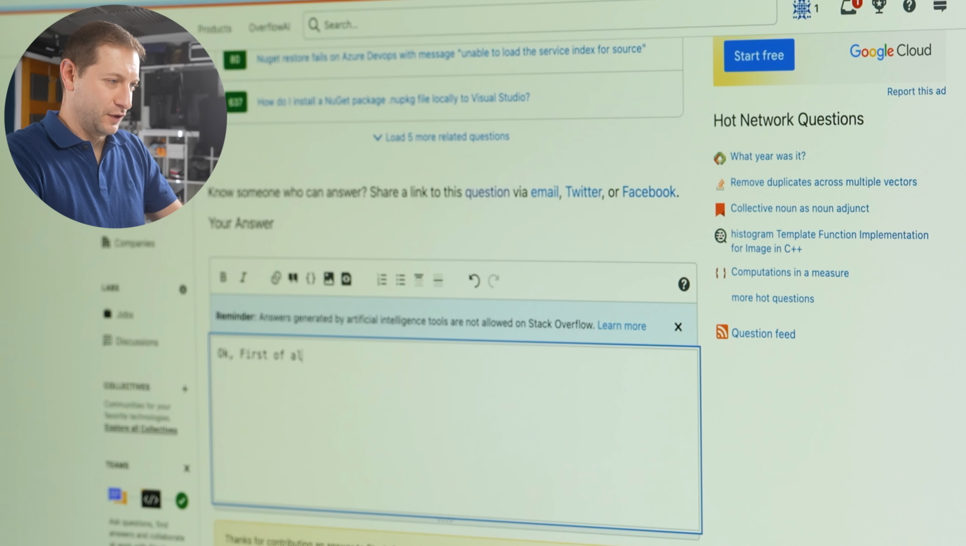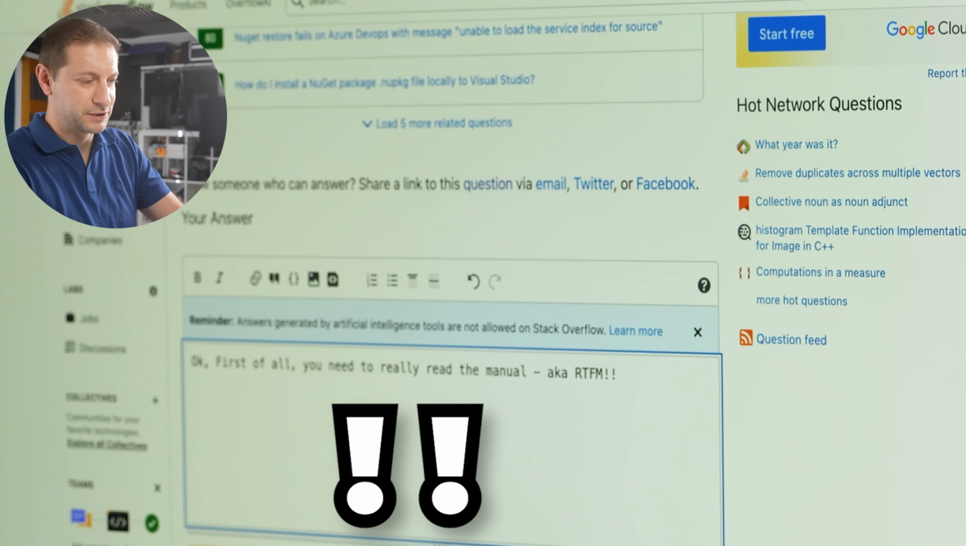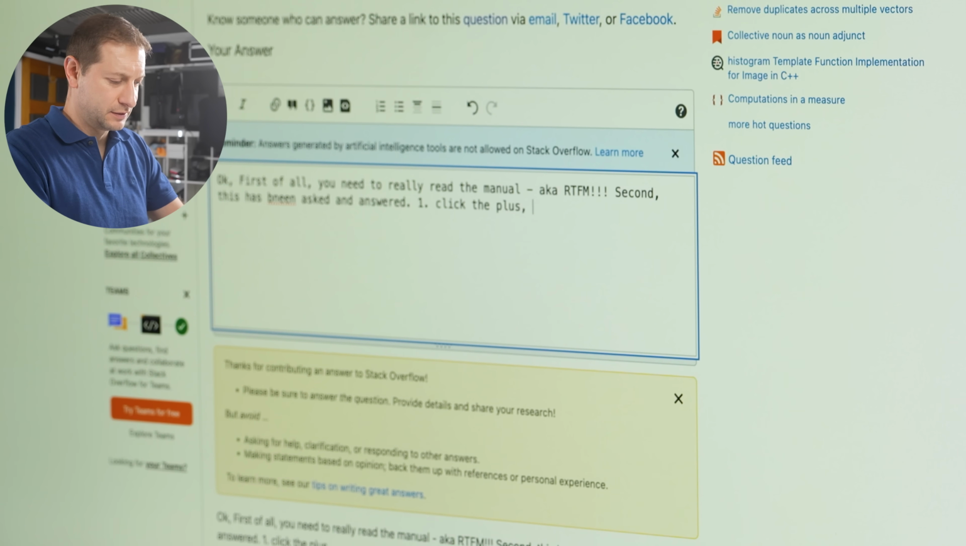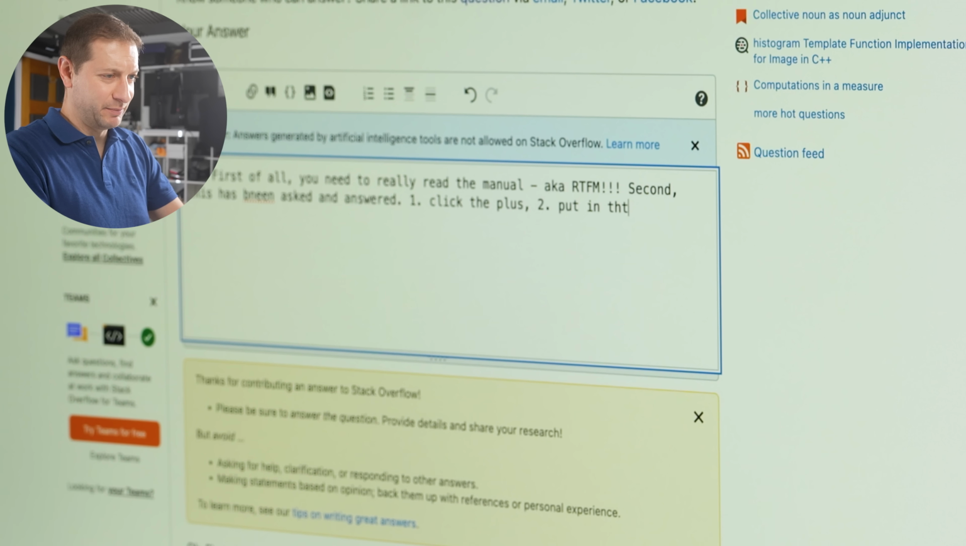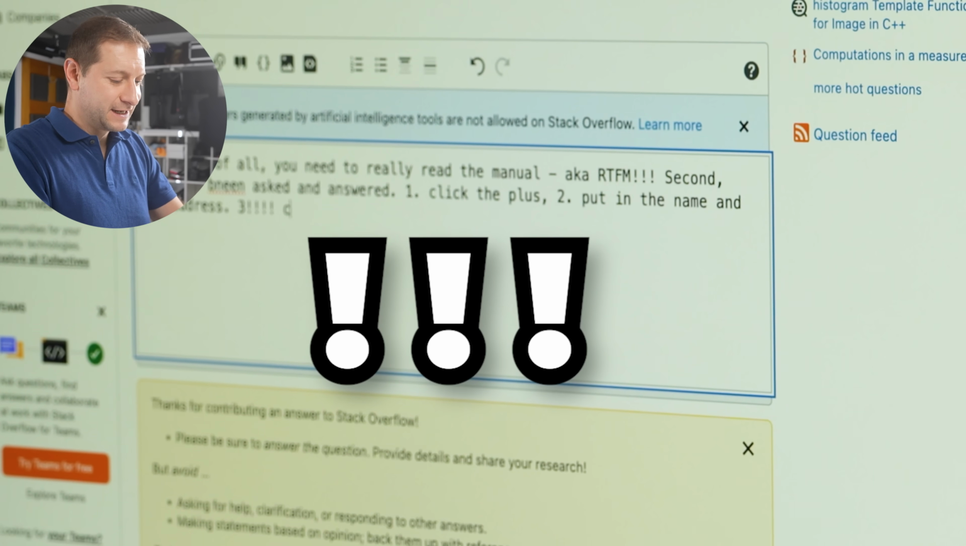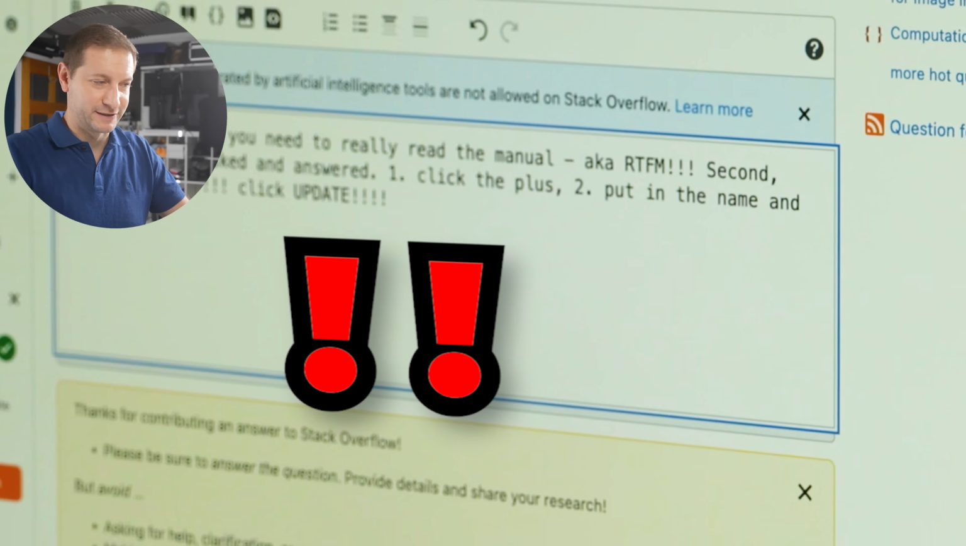Okay. First of all, you need to really read the manual, aka RTFM!!! Second, this has been asked and answered. 1, click the plus. 2, put in the name and the address. 3, click update!!! This is why I don't answer questions on Stack Overflow.